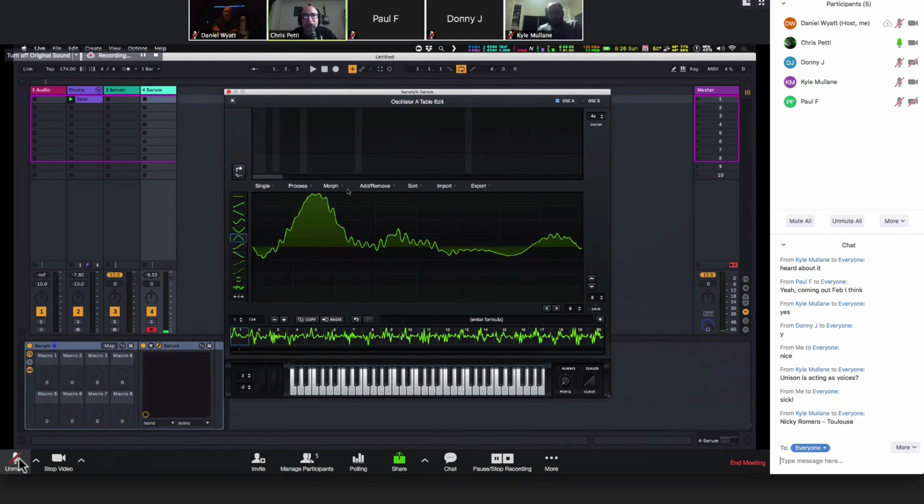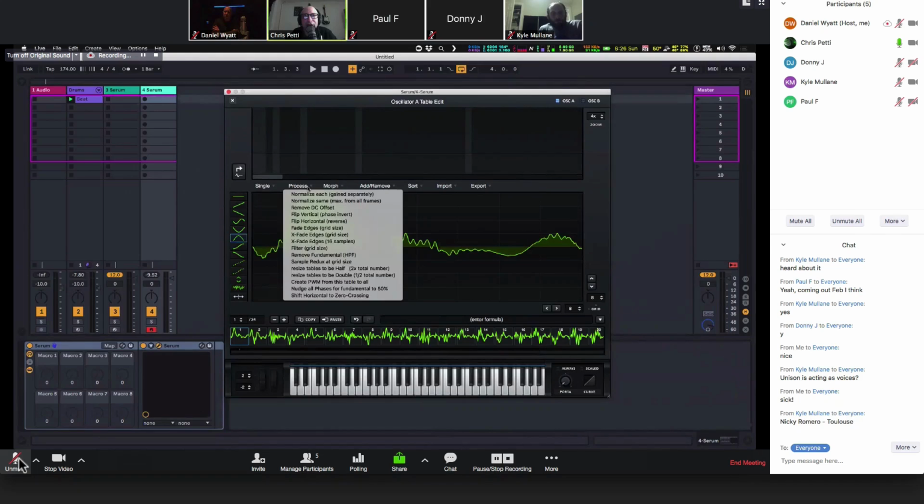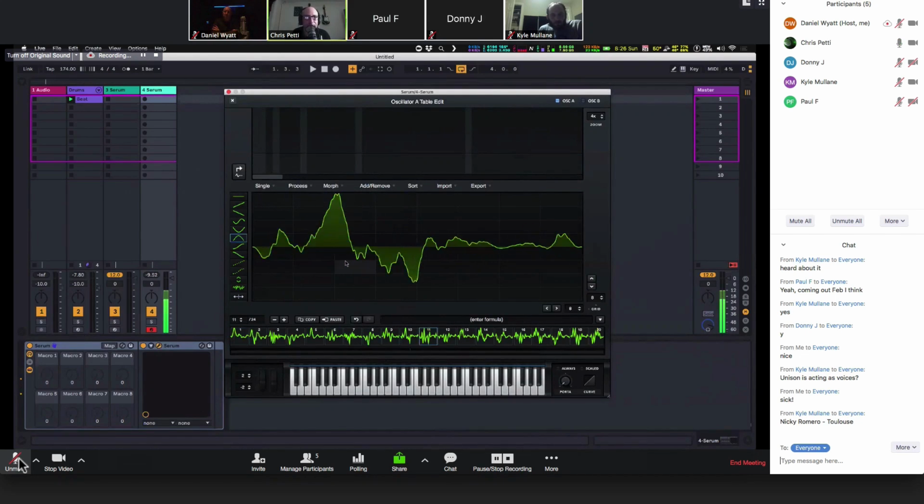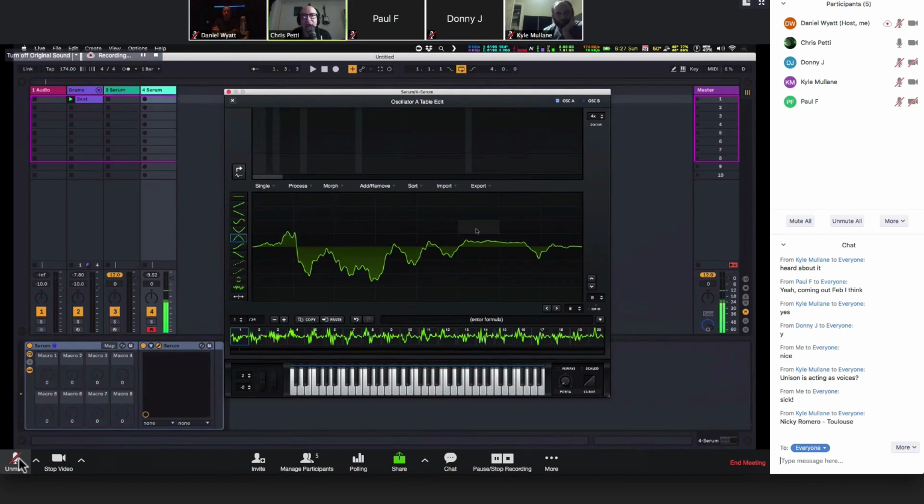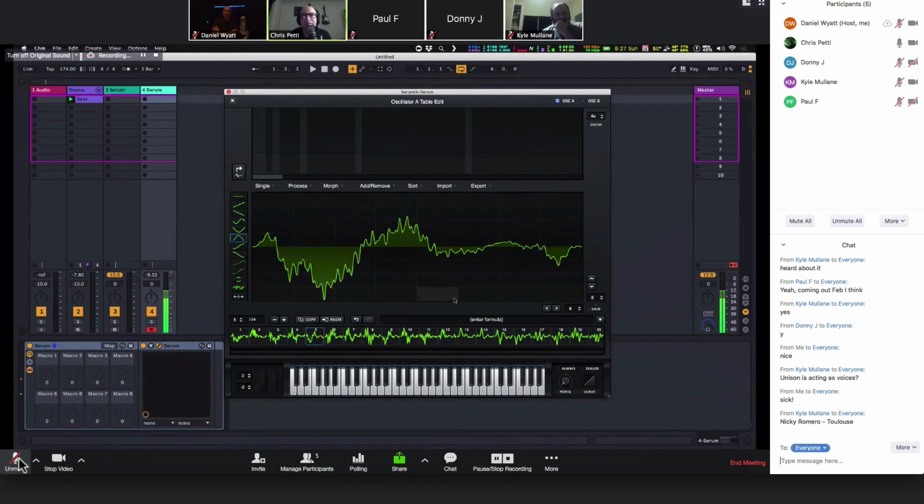So one of the things that we can do is go ahead here and process and say, fade the edges to the grid size for each of those frames so that it's going to move smoothly between them. It's not as smooth as I would like it. We can go ahead here and sort the wavetables. Let's reverse the entire order first. And let's go ahead here and sort by spectrum. So that did it right. That did it by the least amount to the highest amount.